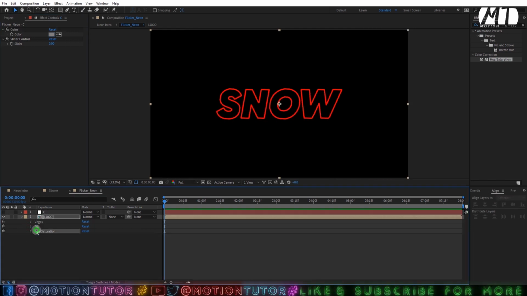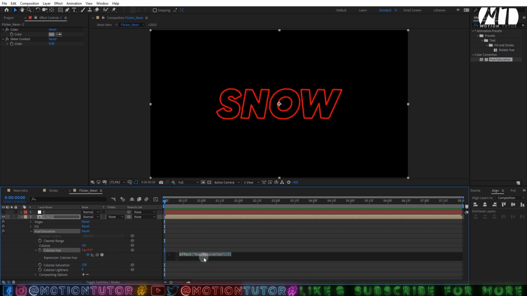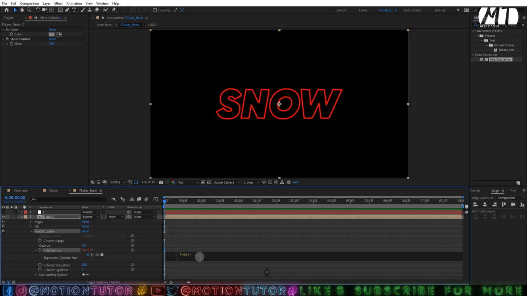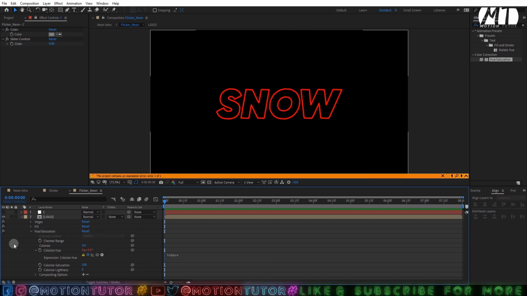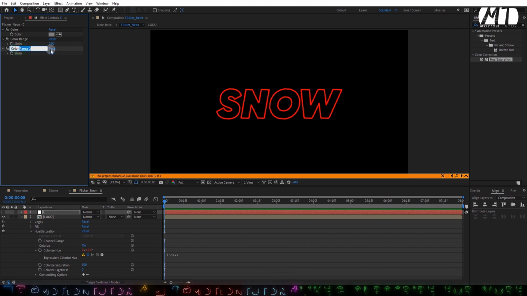And then you can go to this hue and saturation and hold the alt key and click on this colorize hue stopwatch, and here now you can type index and then star, and then you can go to the slider controller and change the name to color range, and you can select the effect and press Ctrl D and duplicate it, and you can change the second one's name to color speed.